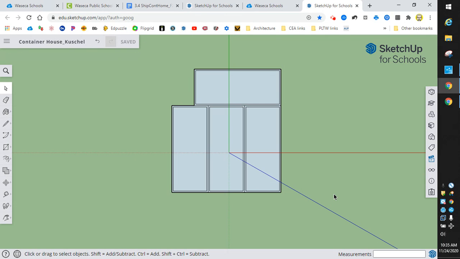In our first video, we set up our drawing file, got it saved to your Google Drive, and named it. You should be able to open that up easily now, opening SketchUp the same way, and then open your existing drawing file, which in this case should be called container house underscore followed by your last name. So we've got our shipping containers drawn and placed.